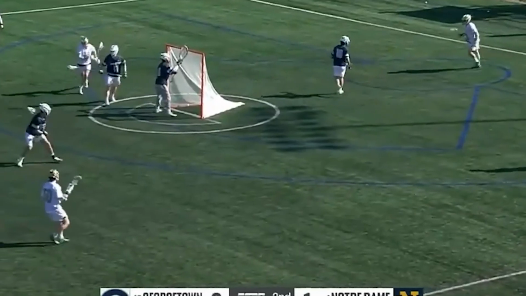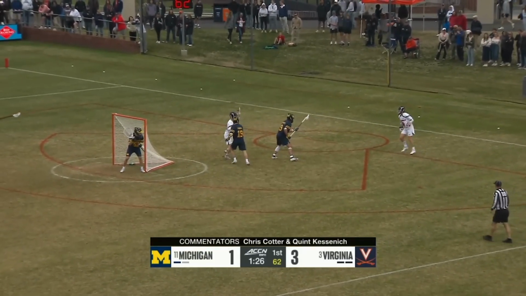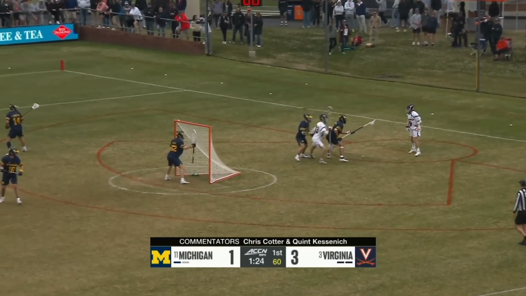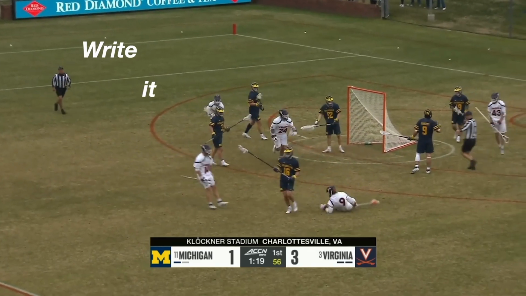In this video, I'm going to use this clip of a Michigan defender getting beat at X. Here, he didn't get below the pick and wasn't aware of when it shifted to his right side. Whatever your mistake is, write it down.